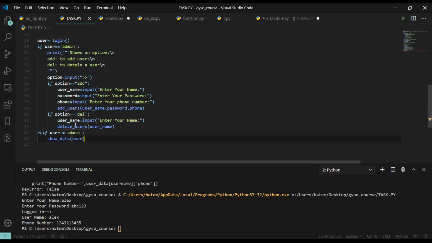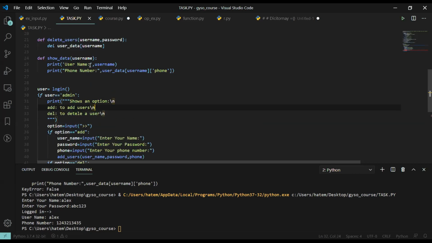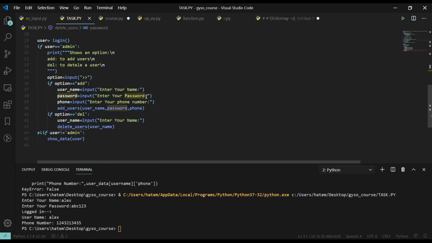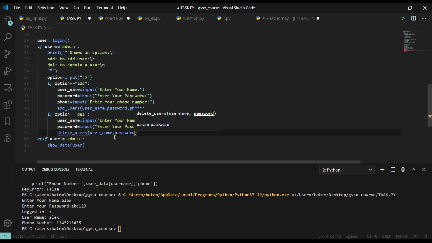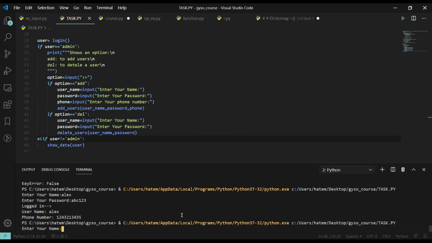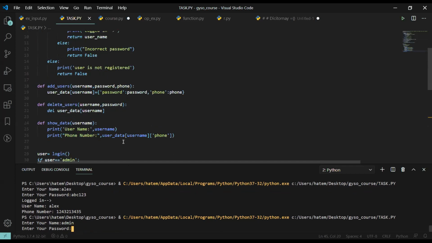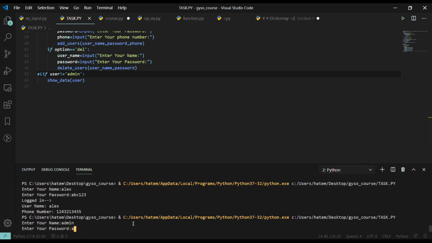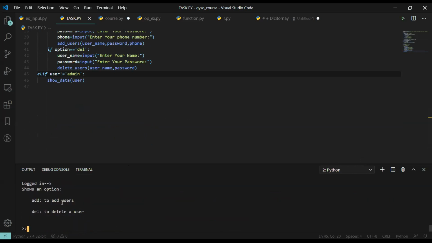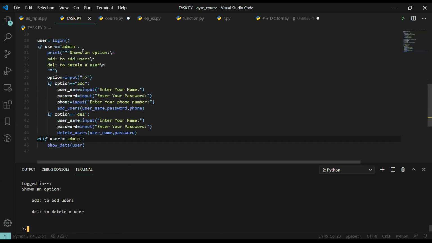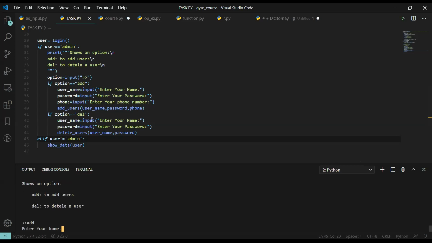I hope there is, this one is still an argument. Yeah, because here we promised to give the password. So let's give it password for now. Okay, let's try to run our program again. Let's say admin. Enter your password. The admin password is admin, yeah? Admin. Okay, now I'm asking, choose an option. I literally wrote choose an option. So add to add users, delete to delete users. Let's say add. Okay, now this one is working.